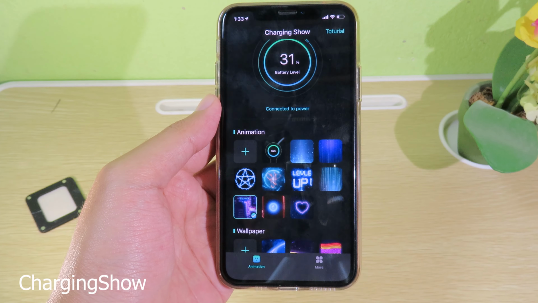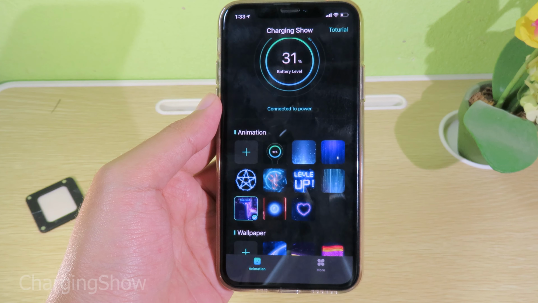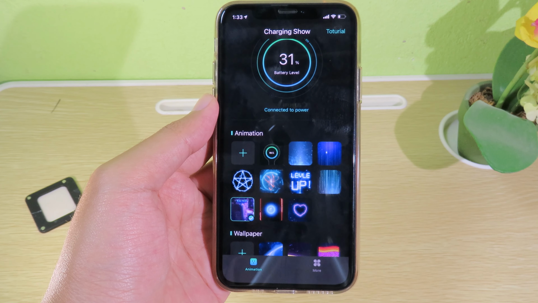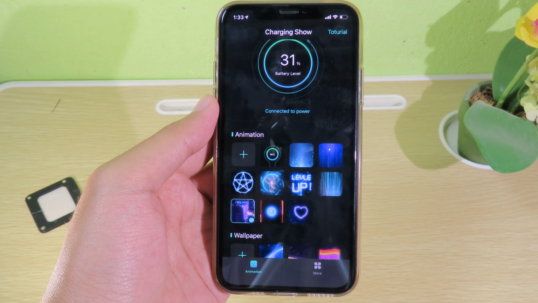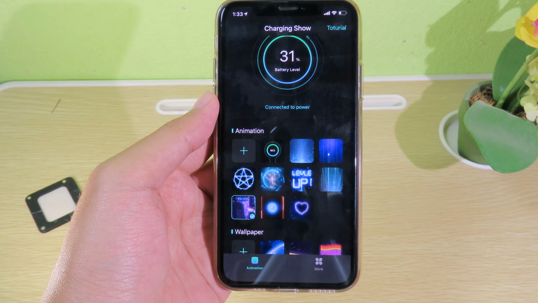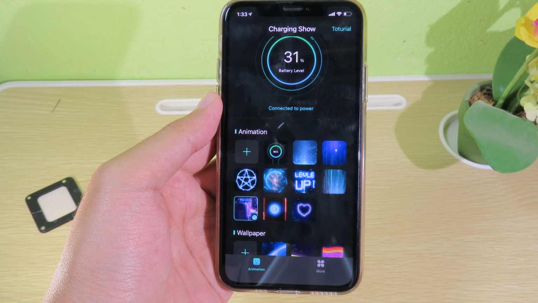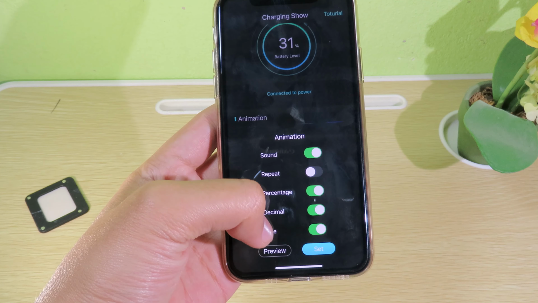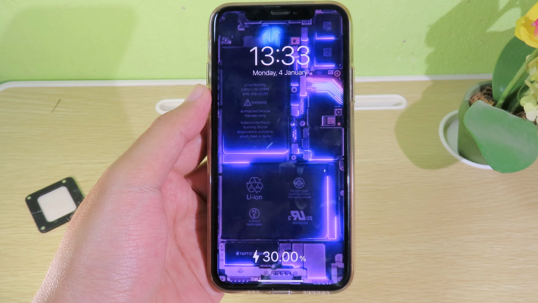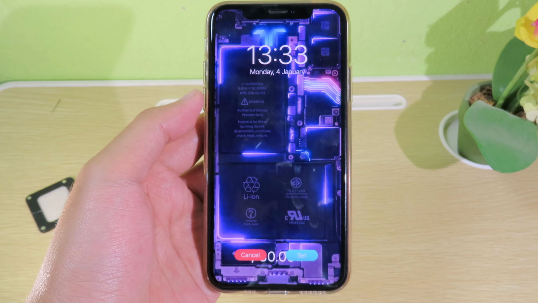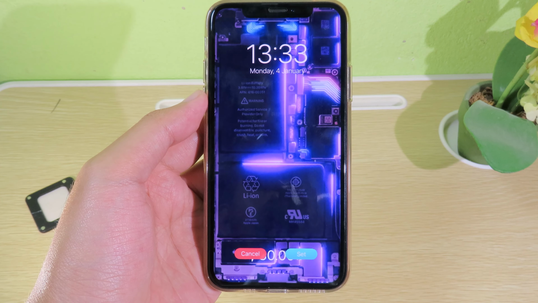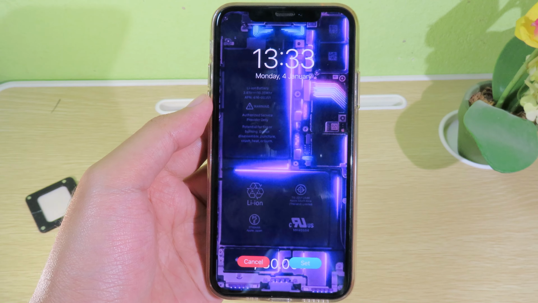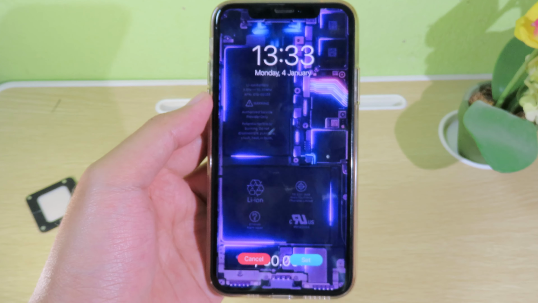For this one, I have already shown you before on how to change the charging UI on your iPhone without jailbreak. And this is my favorite one, and I decided to share it with you in this video as well. With this update, it also adds more UI. So this is my favorite one. So I can click on preview and you can see it is really awesome. And if you want to know how to change this charging UI, you can watch my previous video in the link in this video description.